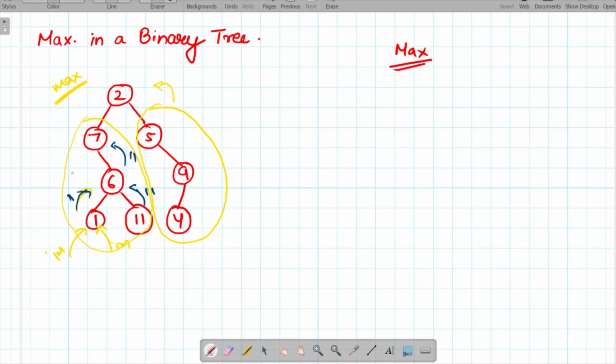For 7, we do not have anything from here, so int min from this side and 11 from this side. Out of these two, 11 is maximum, so 11 will be compared with 7, and among 7 and 11, 11 is the maximum, so it will return 11 above. Now we have completely traversed the left subtree. Now we will traverse towards the right subtree.